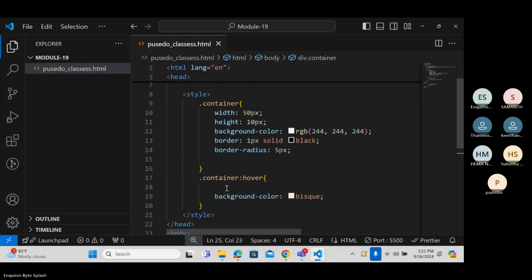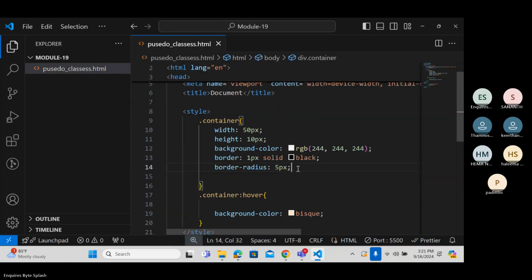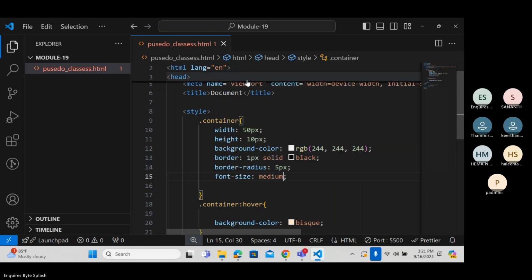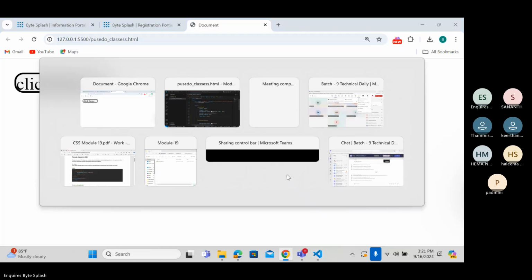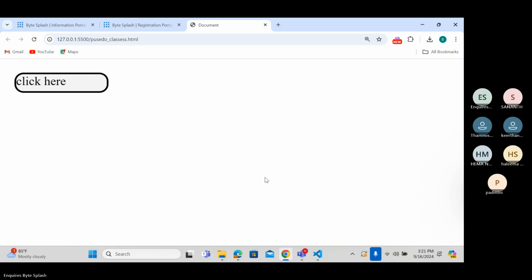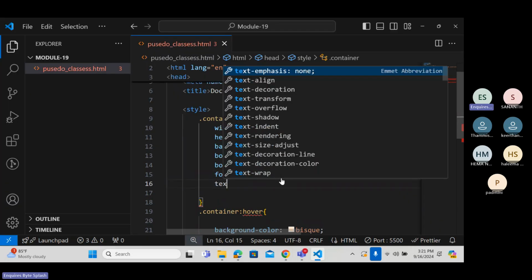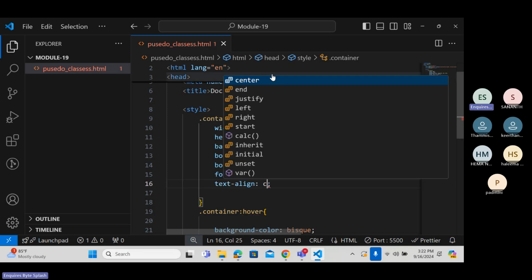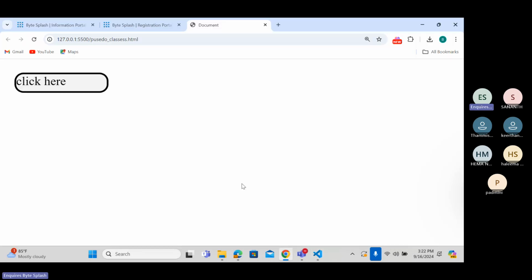The size of it. It's medium. Text align to center. I will set this to center alignment. So we have a button-like feature.